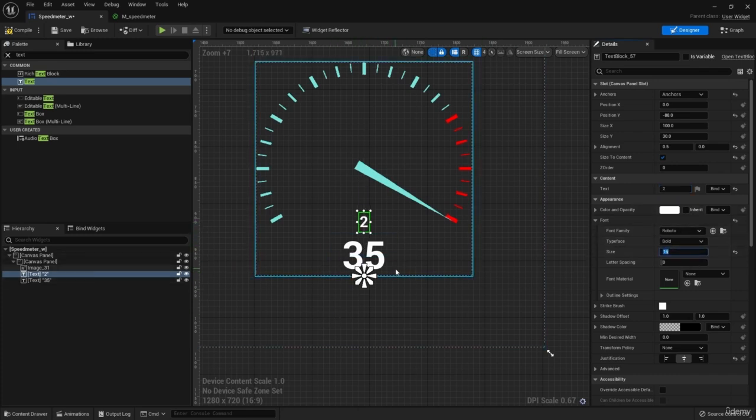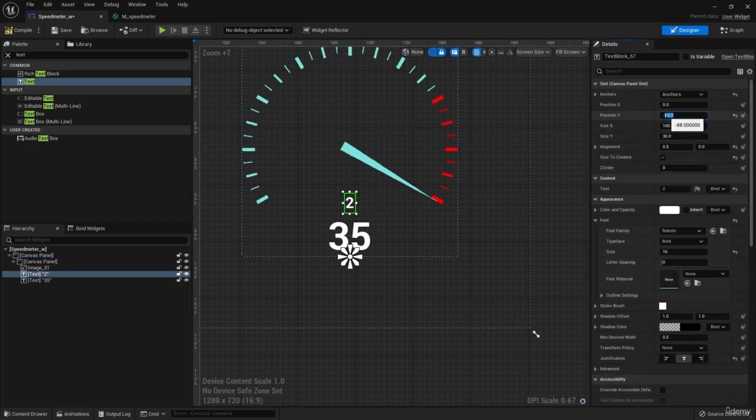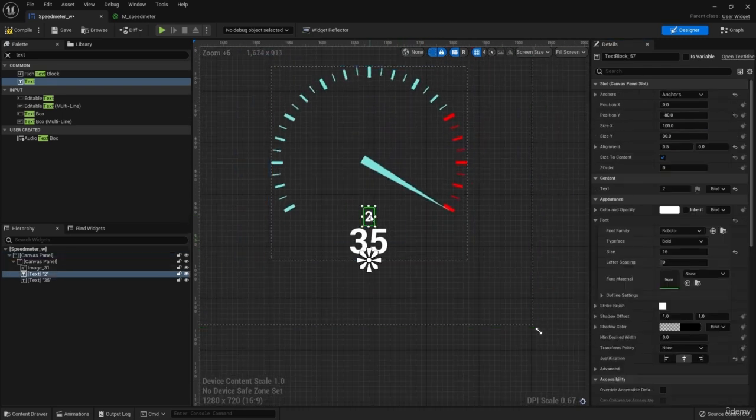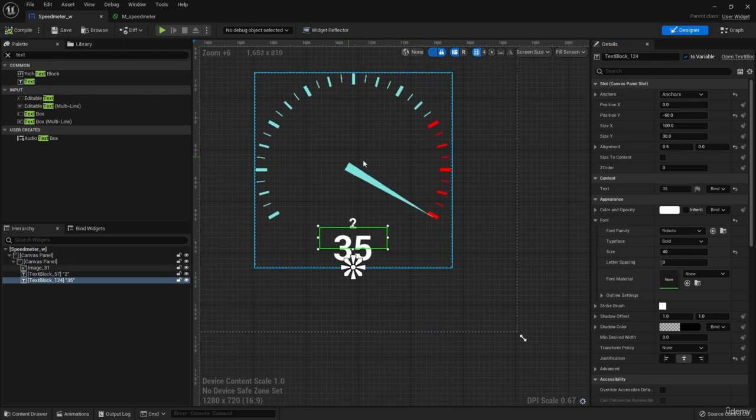Let's do 16. And maybe we can do something like this. I'm gonna also decrease this, let's be 60. Let's do 75. Let's do 80. Something like that should be fine. Now we also want to make these variables visible. This will be important so we can change them later.